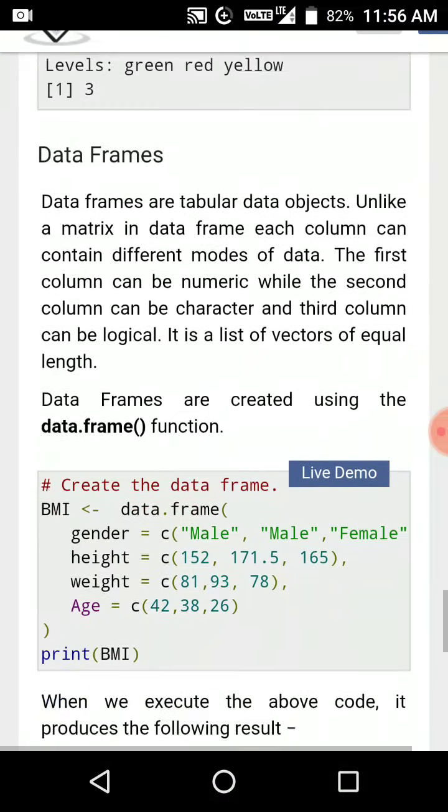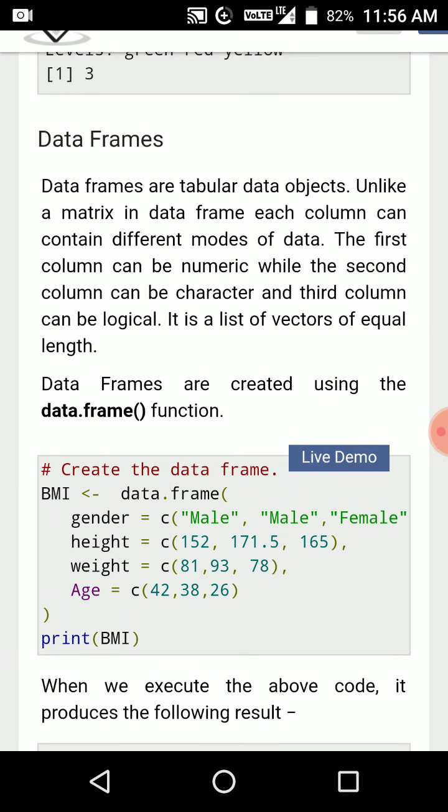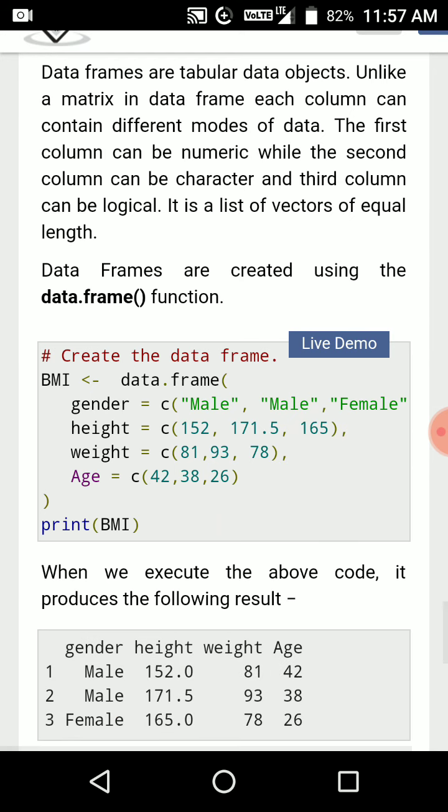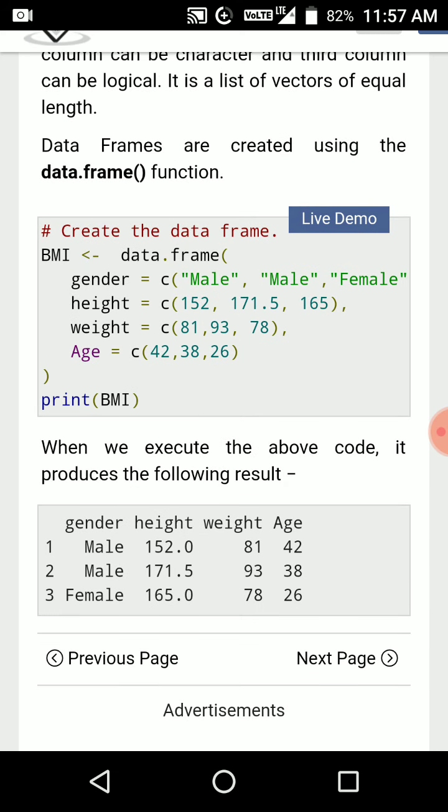The next data type is the data frame. Data frames are tabular data objects. Unlike a matrix, in a data frame each column can contain different modes of data. The first column can be numeric, while the second column can be character, and the third column can be logical. It is a list of vectors of equal lengths. That means within the frame we can represent different types of data. I will give an example with the help of body mass index, BMI, and I will show the live demo. Please check it.